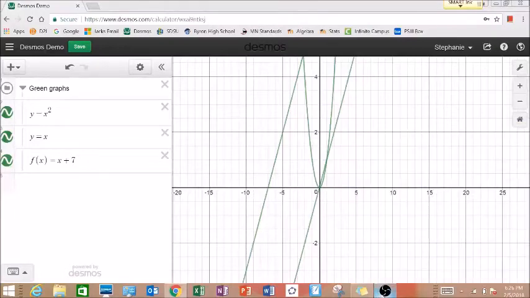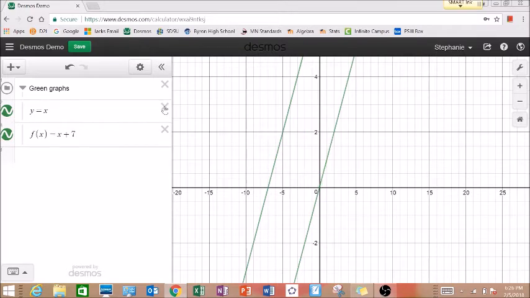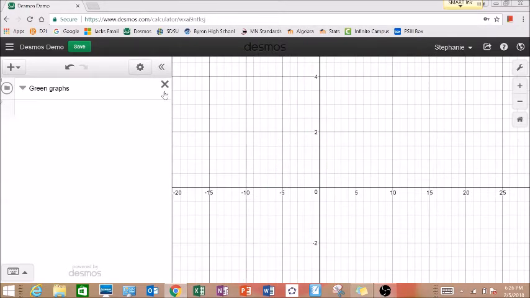Okay, so next I want to show you how to restrict domain and ranges. That'll be key to creating pictures. So if you want to delete a graph, you just hit the X here, delete all of your graph equations. So say I want to create just a simple box.